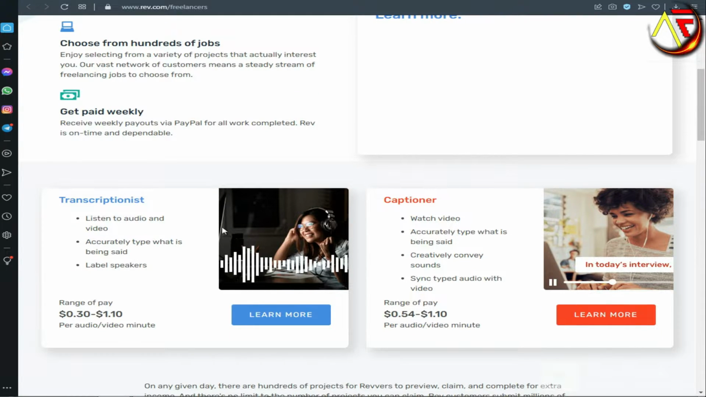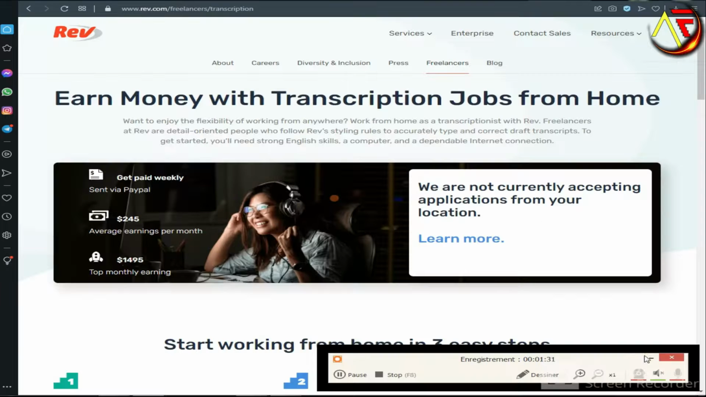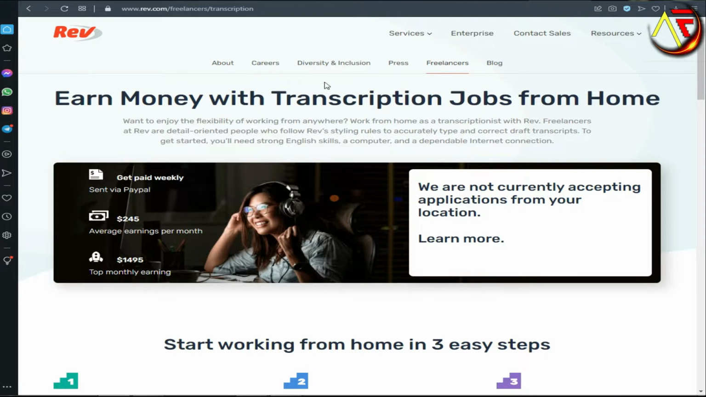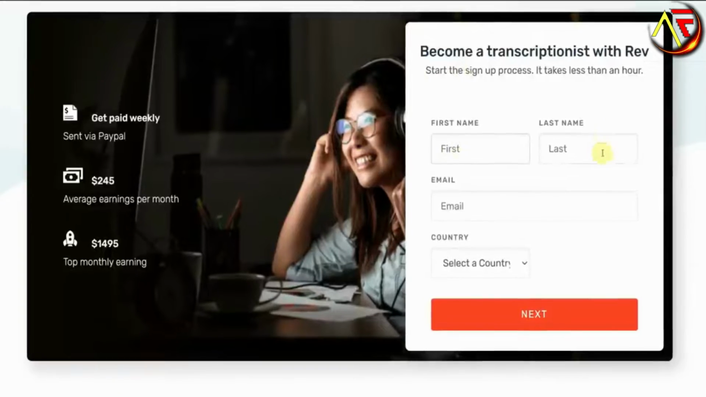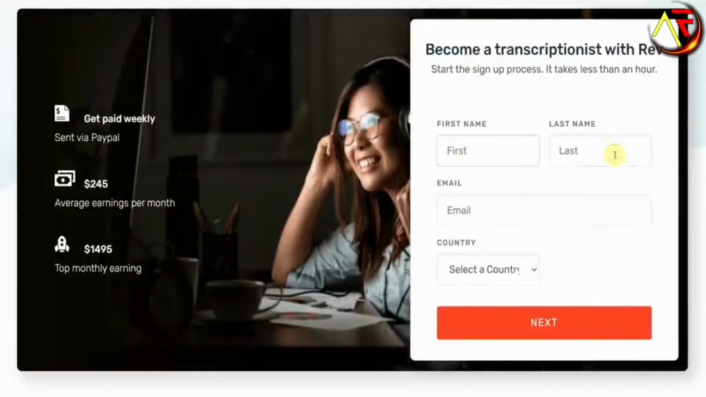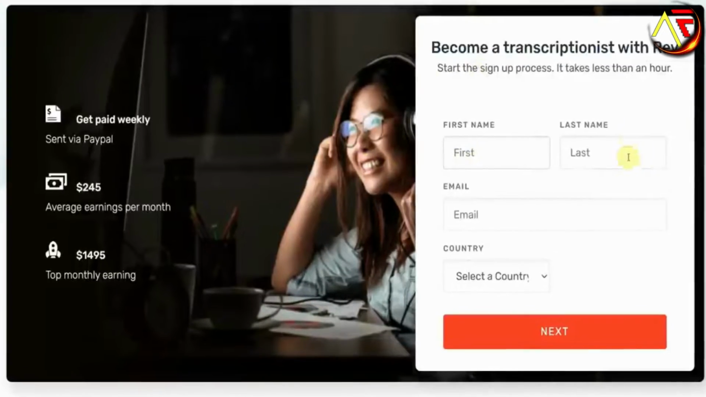When you scroll down, you will see that there are basically two categories of jobs on this website: transcriptionist and captioner. I want you to select transcriptionist and click on learn more. That will then take you to this page, where you can read around the website for more information. For example, this is how you can sign up and get approved to start transcribing. All you have to do is just enter your first name, last name, email address and your country.